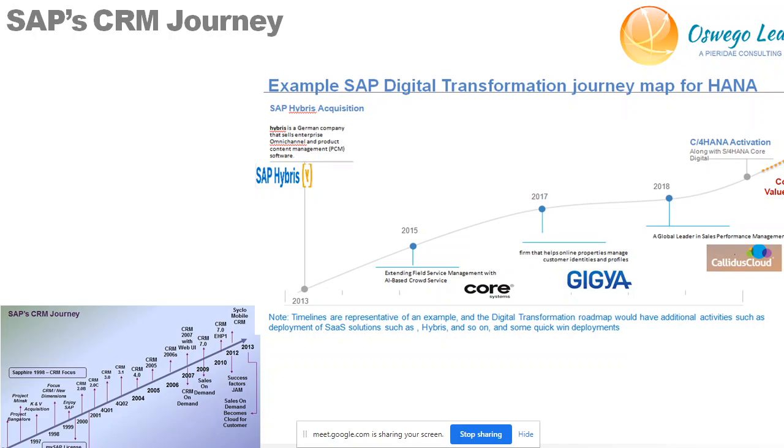and they named it C/4HANA. That is, C means CRM, and 4 means fourth generation CRM running on the HANA platform. That is the concept of the nomenclature of C/4HANA, and it is very fast, very agile, and it can be configured in any dimension and changed in any way. So there are a lot of benefits, we'll discuss them one by one. They started their CRM journey in 1995, and they are continuing the journey.